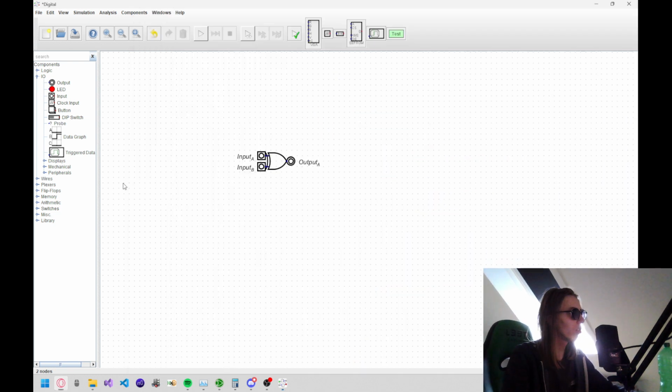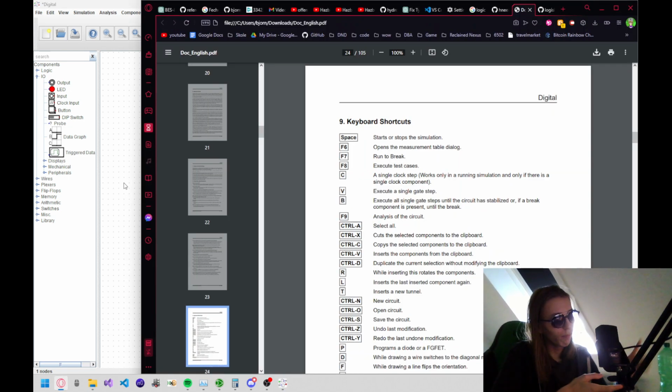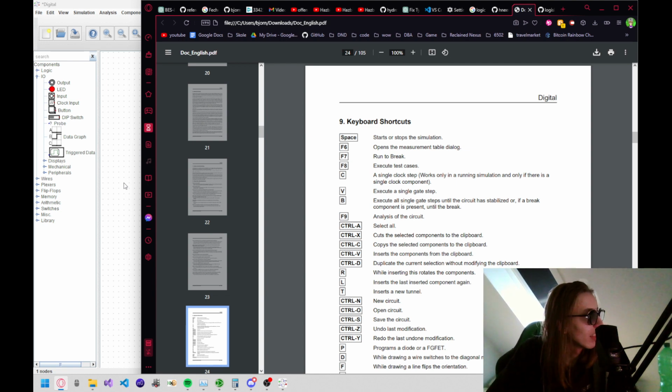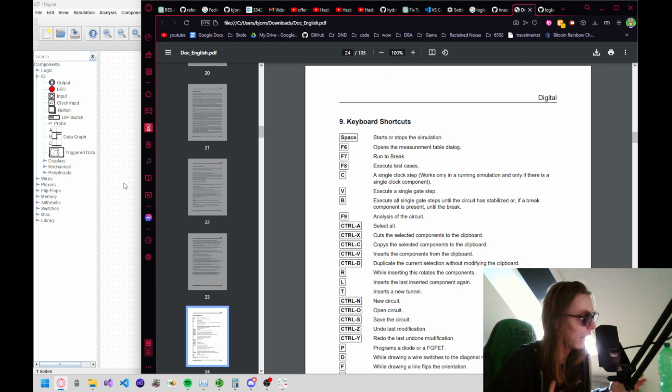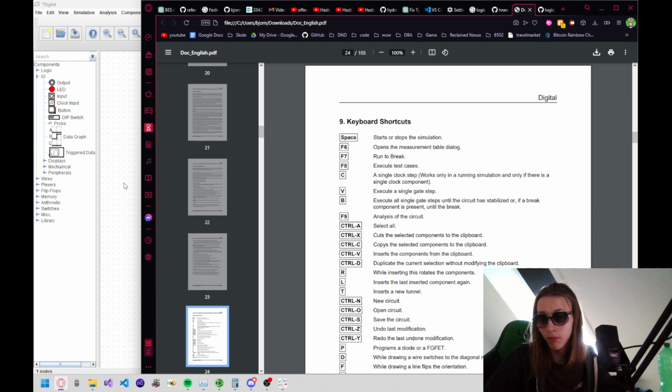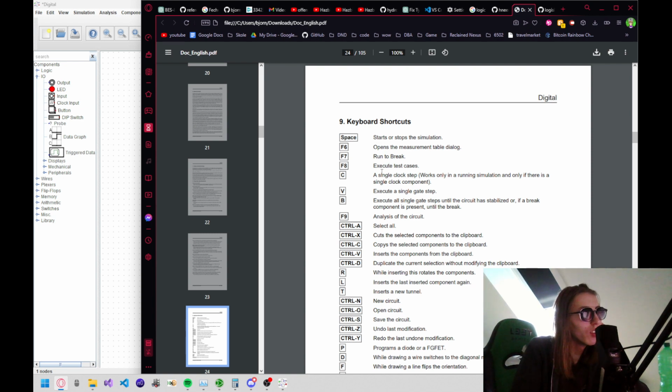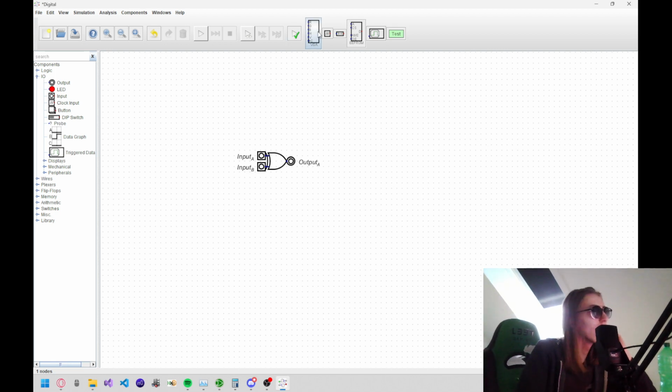Oh, there is 2 seconds. Okay, yeah, there is a way to do it, but space won't be the first thing that you're gonna see. Coming from Logisim, I always have done Control K or Control T just to tick through it. Run to break, execute cases, a single clock step. Yeah, instead of C there, it could be nice.